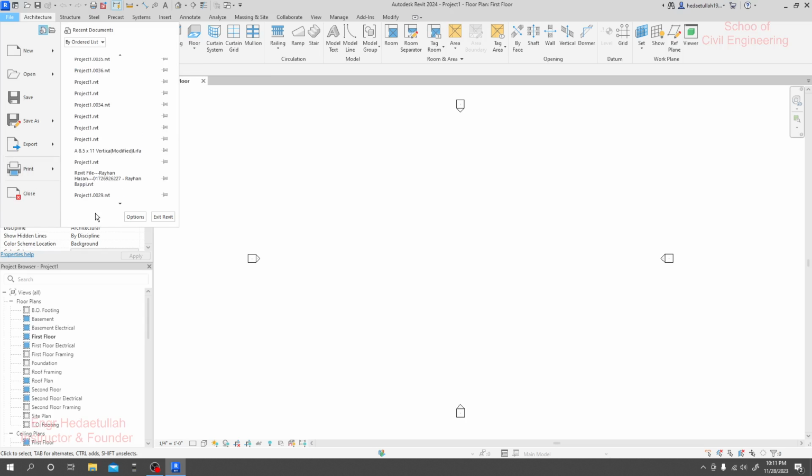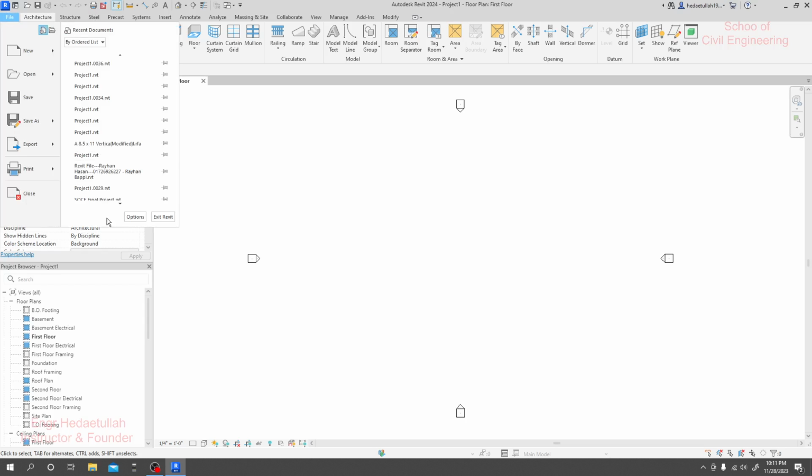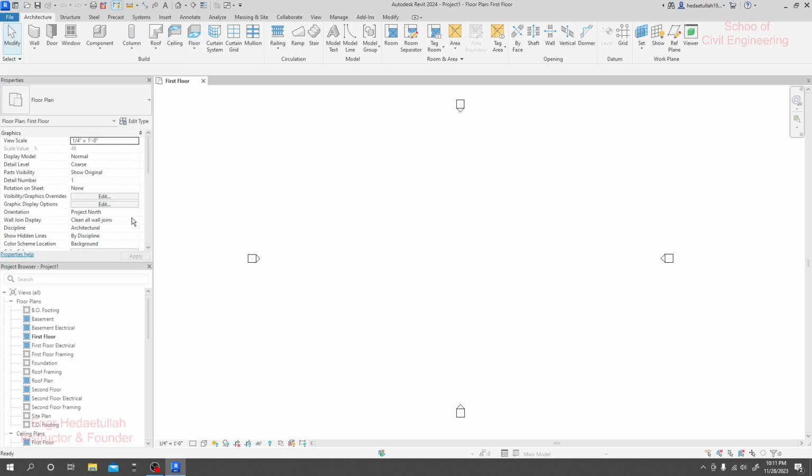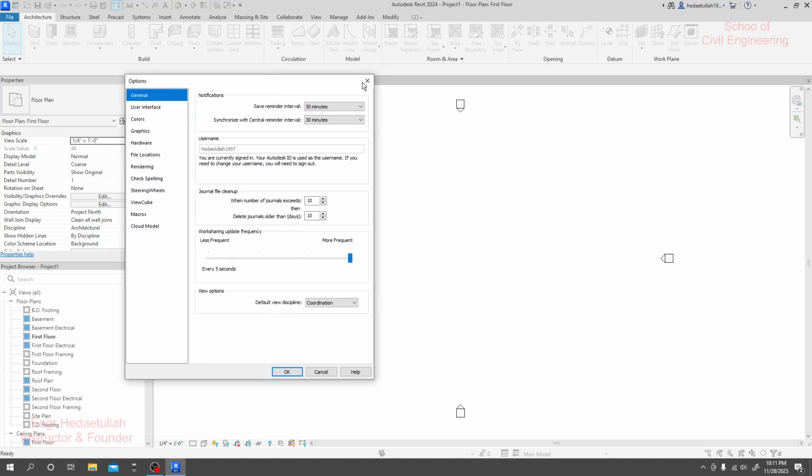Okay, so this is the basic introduction to our interface and the opening of our software. In the next lecture, we'll learn about some important topics of our software, that is the options menu. They have many important things to learn, so we'll discuss that in our next lecture.